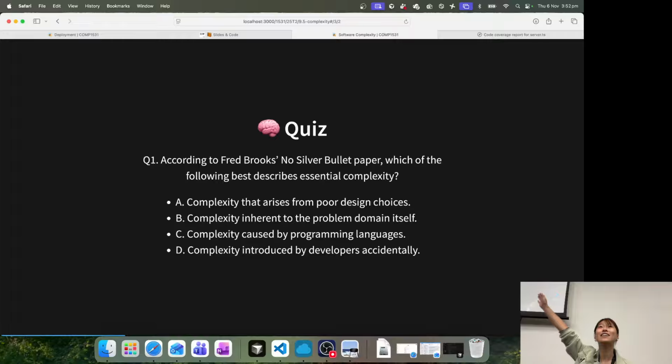Anyone pick A? B, C, D. So we have no A's, a lot of B's, 1 C, no D, and some gave up. Okay, so let's have a look at B and C. B said complexity inherent to the problem domain itself. C said complexity caused by programming languages.